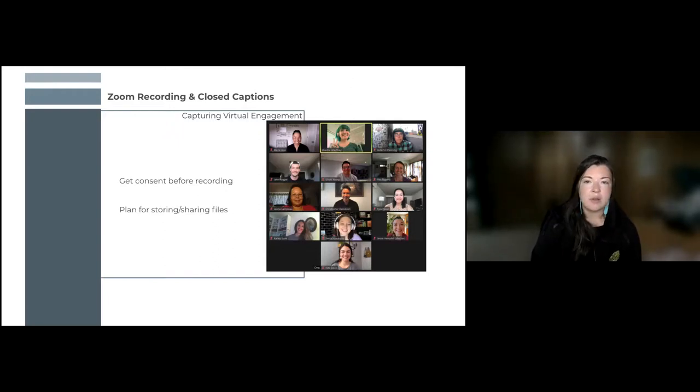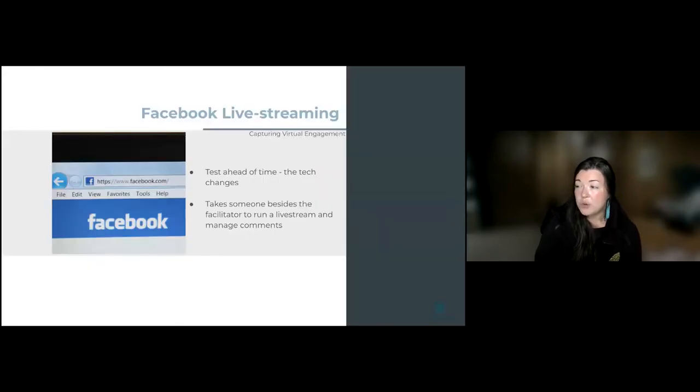You can also set up closed captions in Zoom meetings. It's super cool, where it automatically makes little captions based on what people are saying. They're not perfect, but they're pretty good. And when you enable that, it creates a transcript. It's almost like minutes, or verbatim notes, from your meeting if you enable transcripts. So that's super cool, and a good way to make it more accessible for folks with hearing or other disabilities who rely on captions. You can also Facebook live stream.